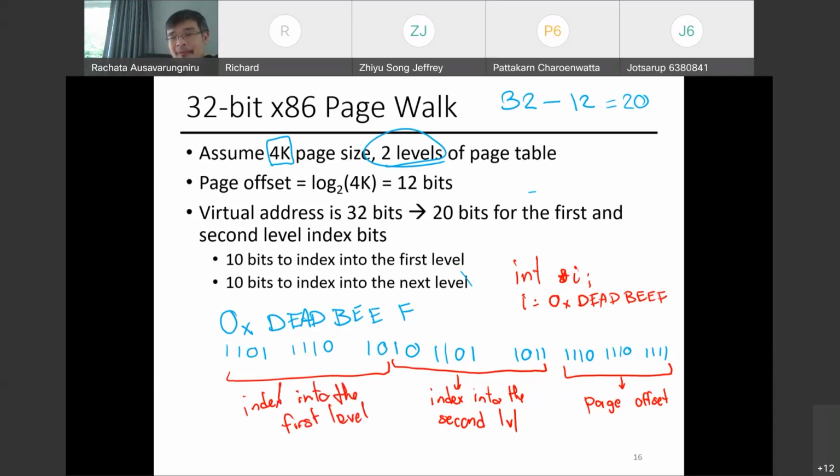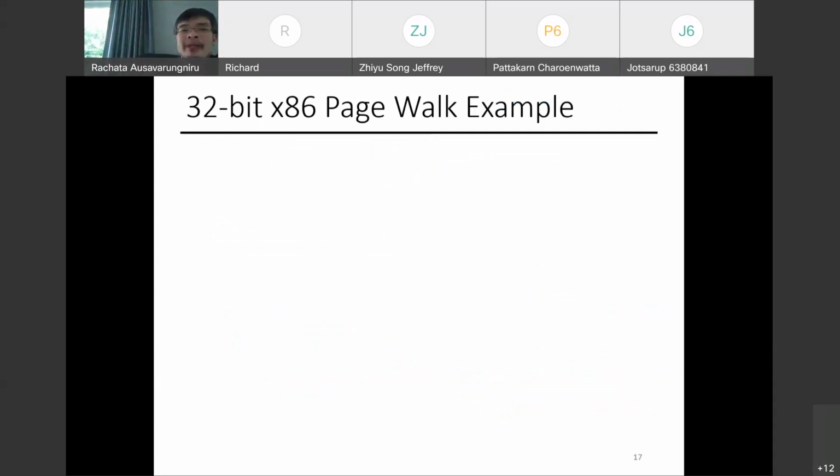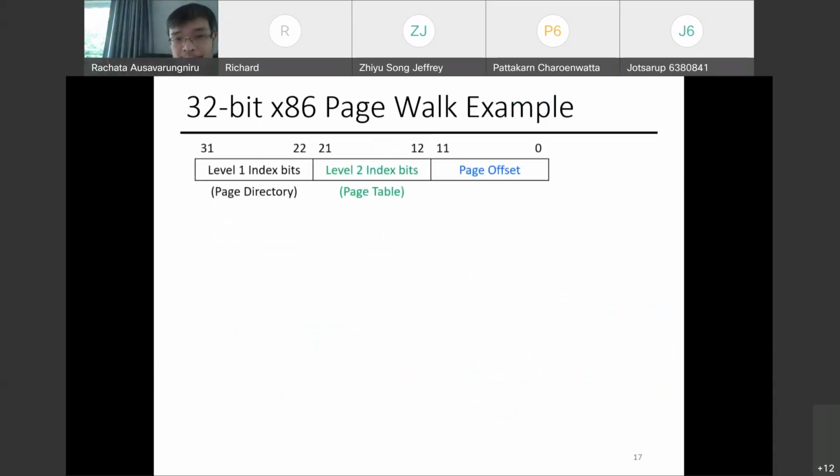So let me now put in the real example, right? A more full-blown example with the page table up on the slides. So I'm gonna do the example now. Here again, this is your virtual address. Let's say the page offset is EEF, right? But I'll change the top part a little bit. Otherwise, I cannot draw the diagram properly because it would take too much room.